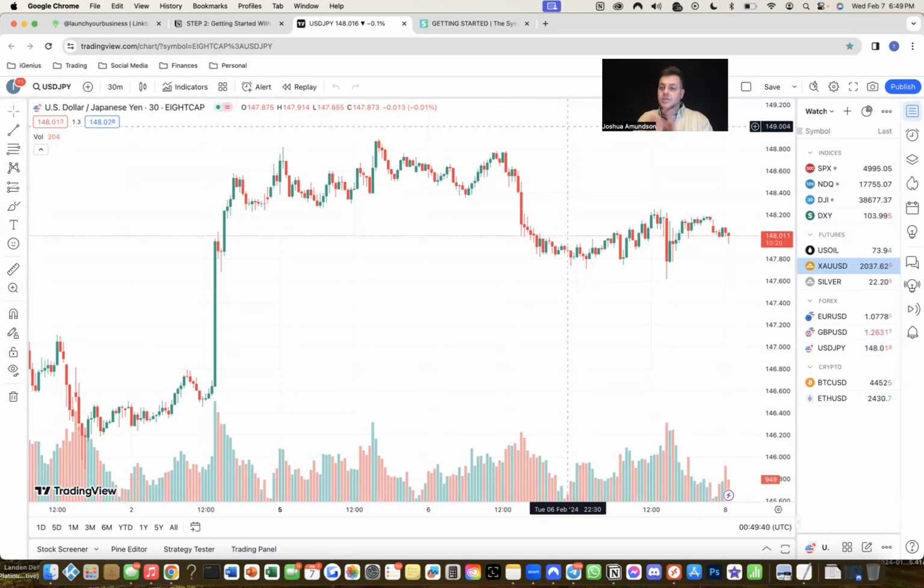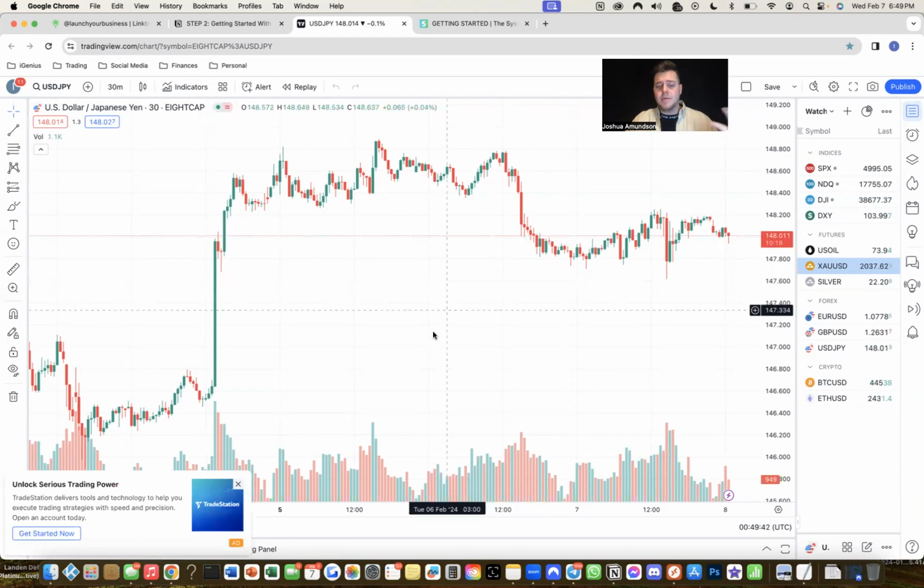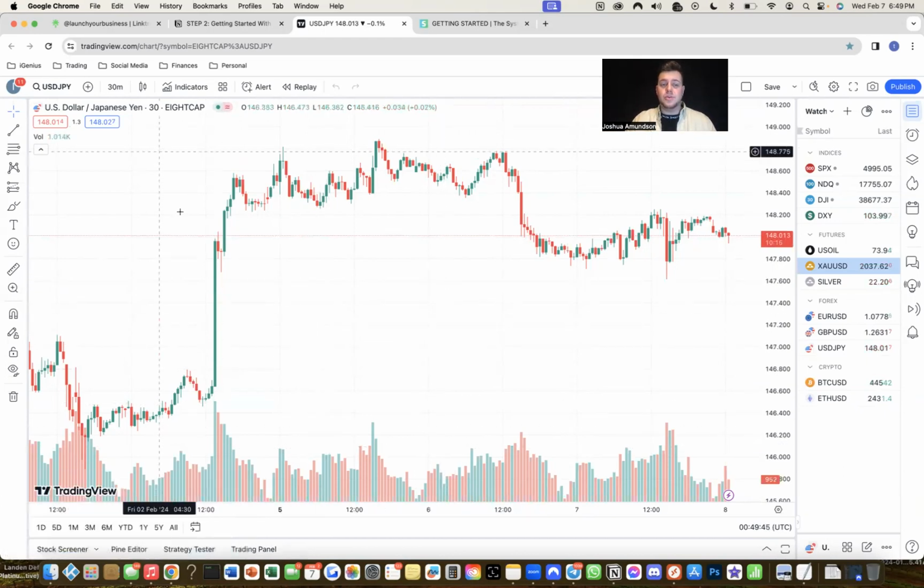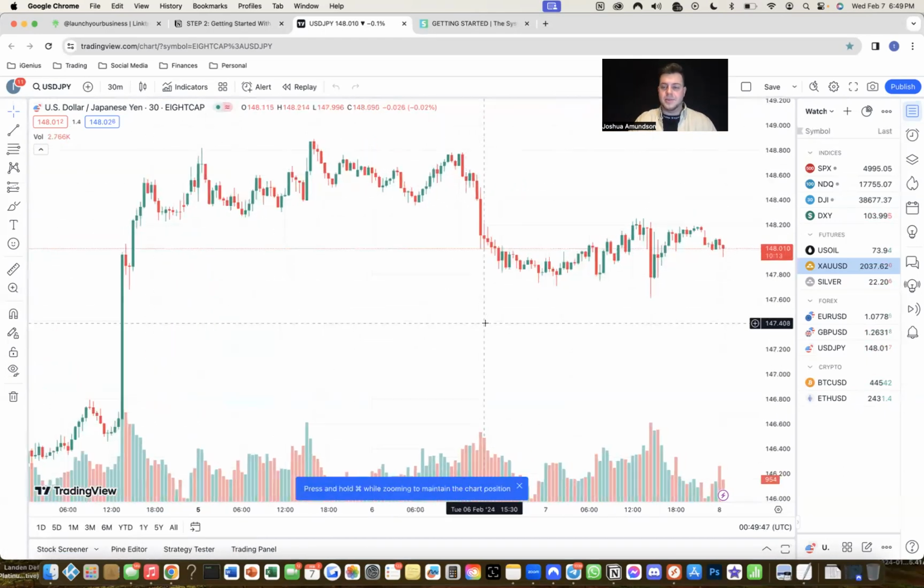Like sometimes you have to just wait till the next day, right? So that's why we use TradingView. Now, some of the tools that we use, I'll show you those here in a little bit. Let me actually explain something.